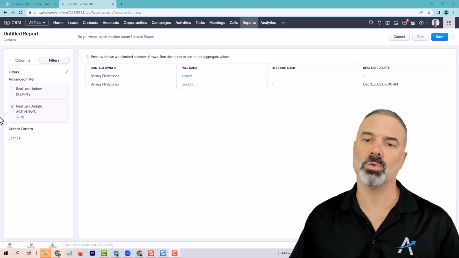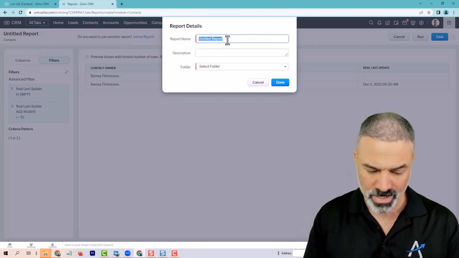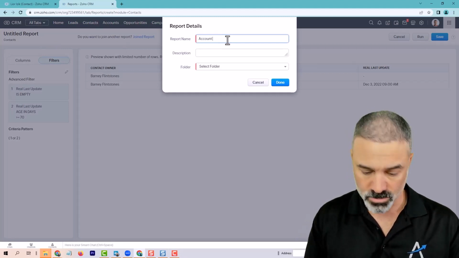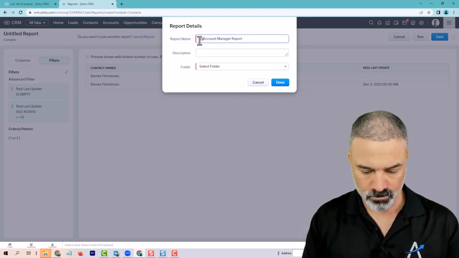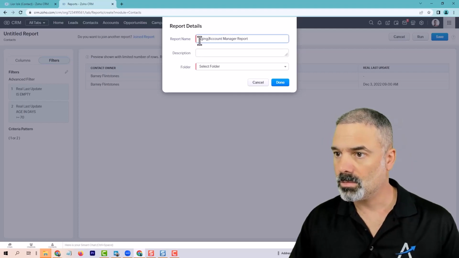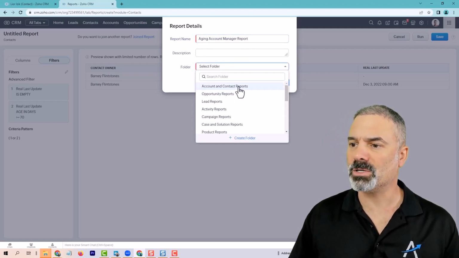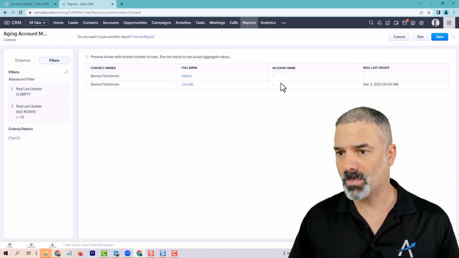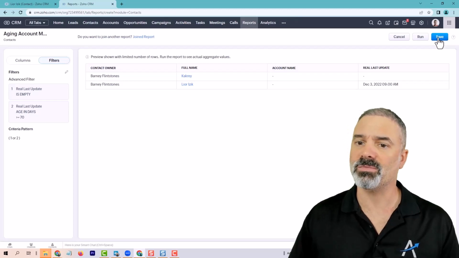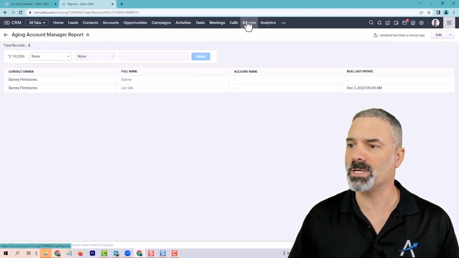Next, you will need to click here on the name. You will give this report a name, aging account manager report. I will select a folder of account and contacts, and then I will click on done. Then I will click on save on the right side. And now this report is in my system.